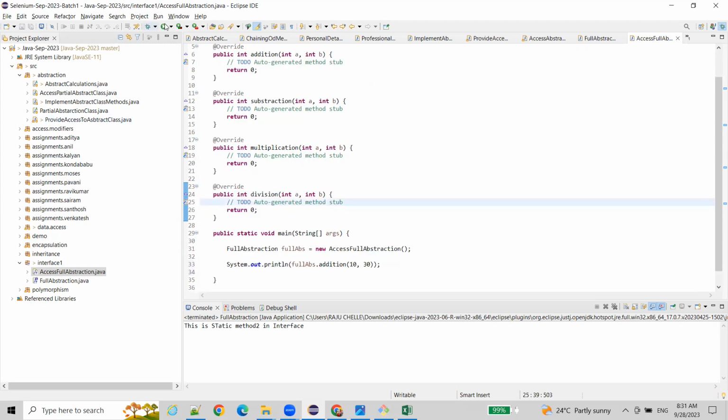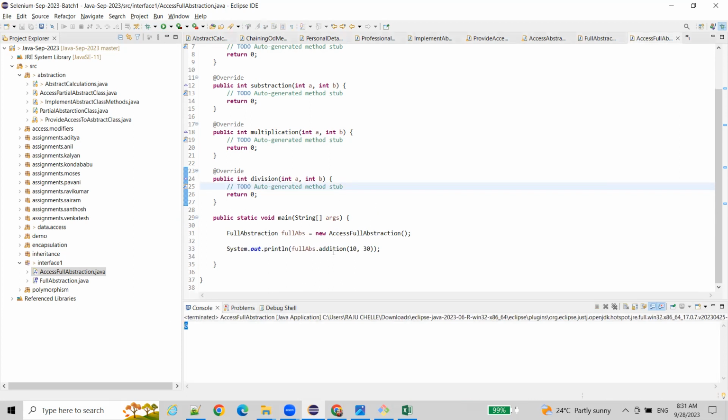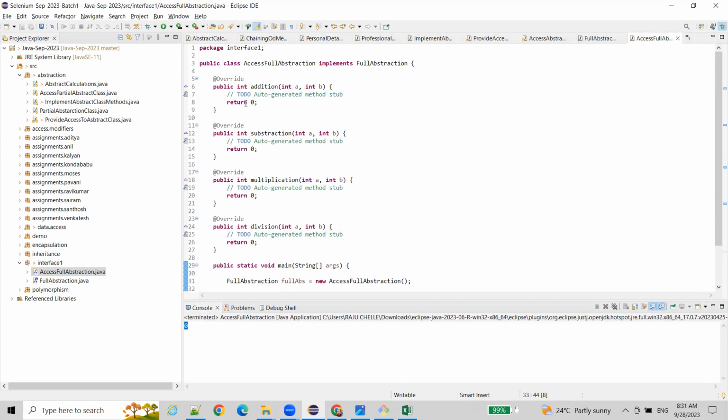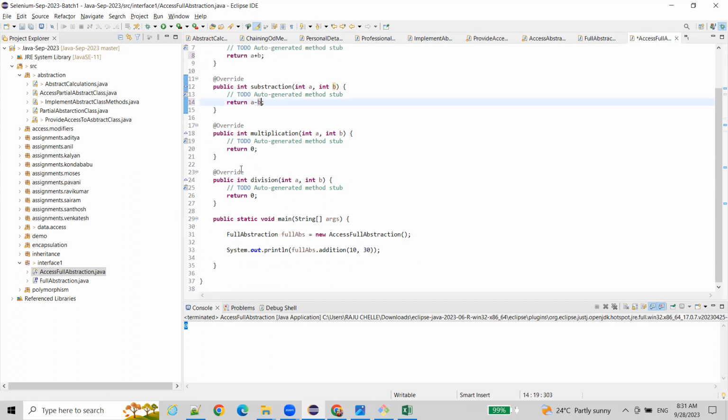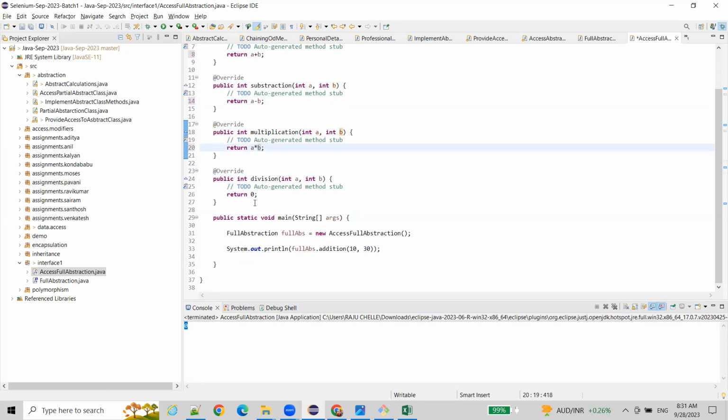Okay. So like this, we can see. So 10 and 30, if I call addition, why is it showing 0? It is returning 0. So here you need to implement a plus b, and subtraction a minus b. This is common logic. Nothing is new. Okay, but you are implementing in your child class, right?